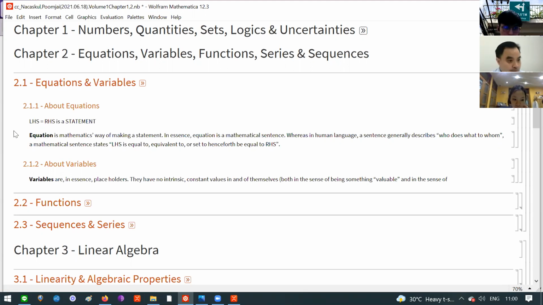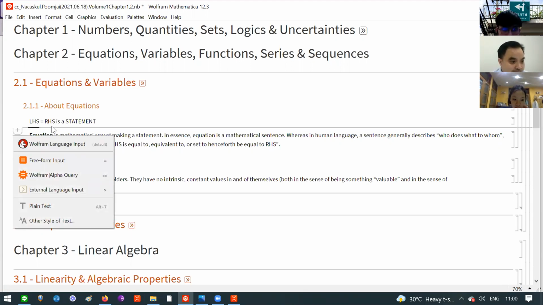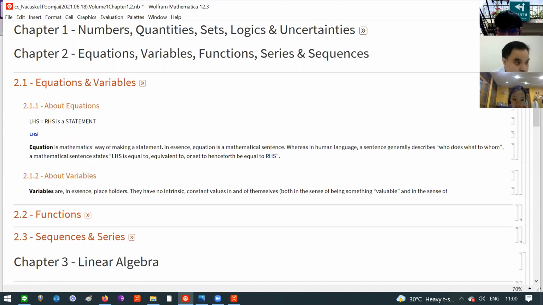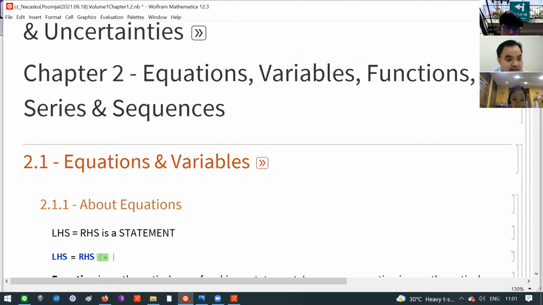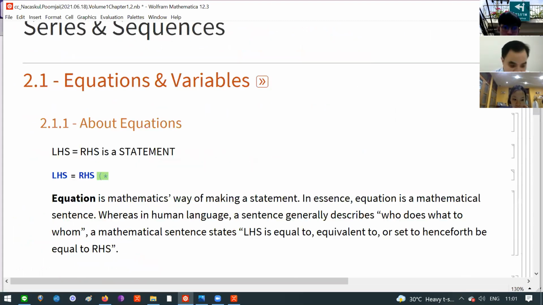Okay. Now, recall that in Mathematica, left-hand side equal to right-hand side is not a statement. It is... anybody? It's a command. It's an operation. Okay. In Mathematica, what this does is set the value of the left-hand side to that of the right-hand side.